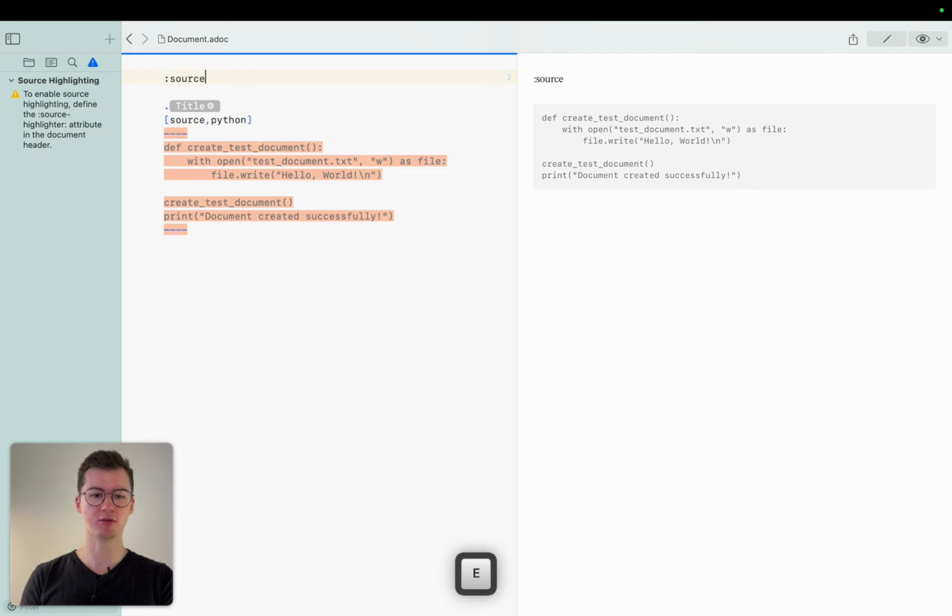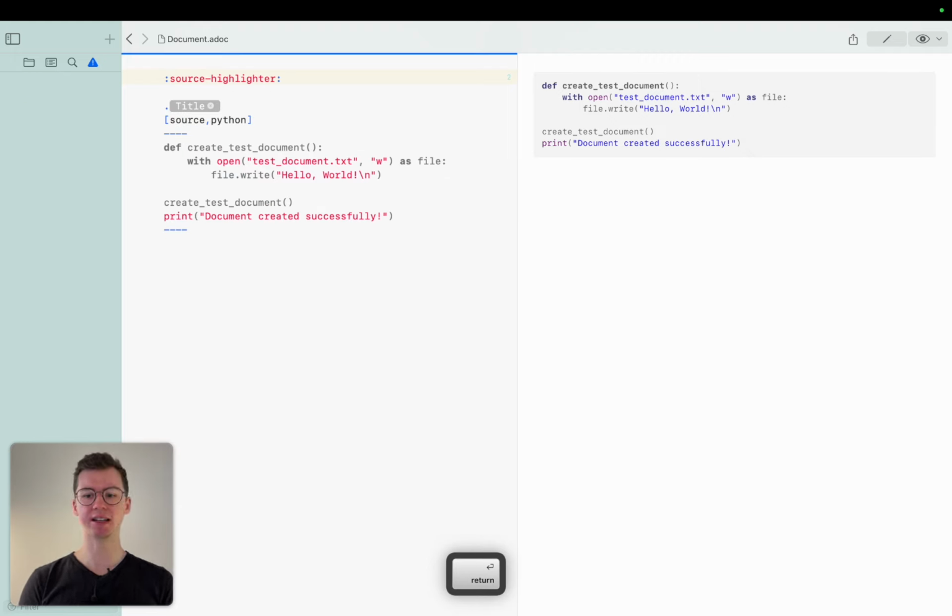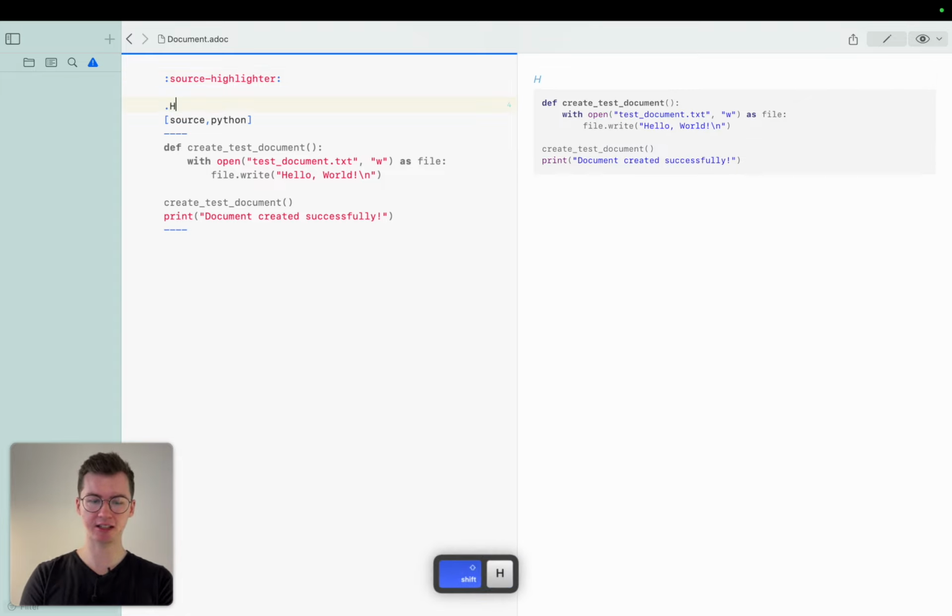We write source and we can see source-highlighter, and now the code is also marked in a few different colors. And we've got our coding example in here. If we want to, we can give it a title, Hello World. And now we got a title and a code section. So that's it for coding blocks in general.